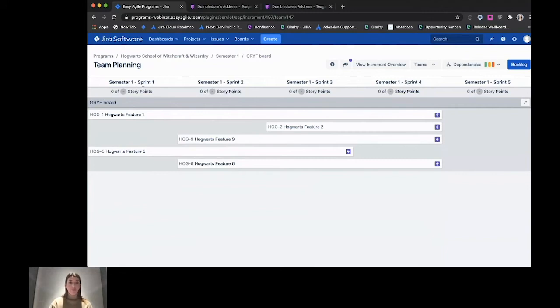We can see the capacity, so we know that this particular Gryffindor team is using story points as their method of estimation. And so we can set our sprint capacity for each sprint. Say we know someone's away in sprint 3, for example, so we would alter that sprint capacity there.